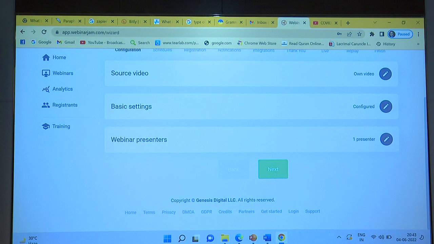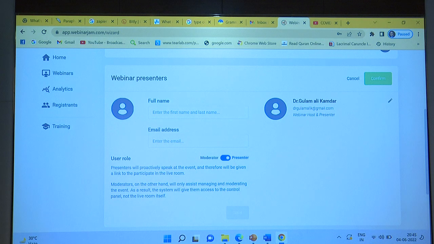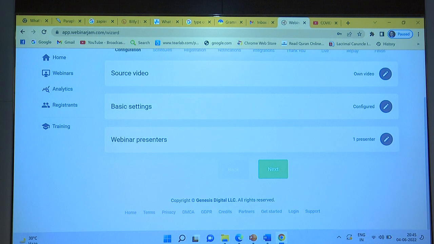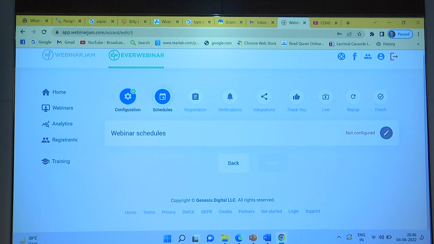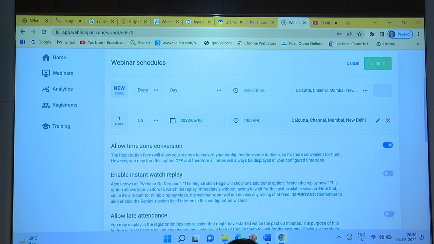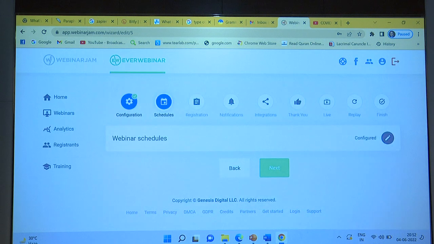Following that, we enter the presenter's information here. Here, enter my name and also here. We move on to the next page after completing the basic video setup. Then we have to schedule the time and date of the webinar. I set the 10 June 2022 at 1 p.m. Then we move to the next page for registration detail.